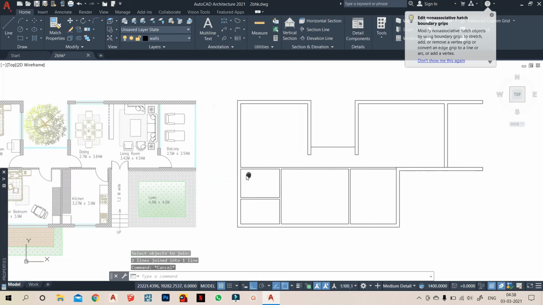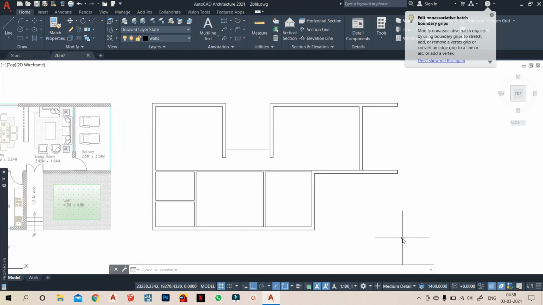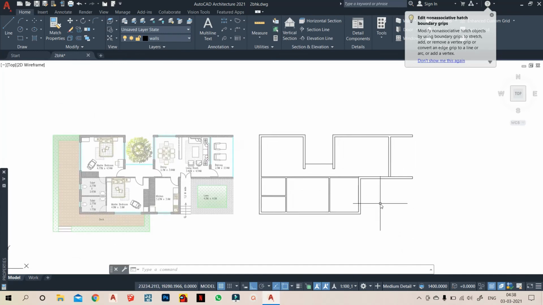Okay, so this is the basic plan with the walls. Now we'll move forward and learn how to put the doors, windows and steps.